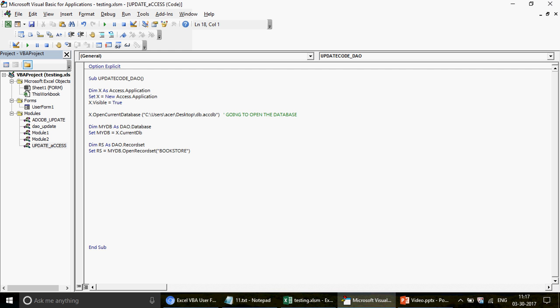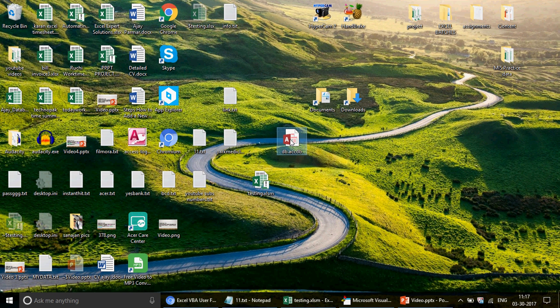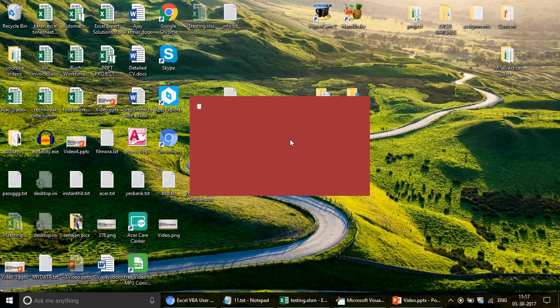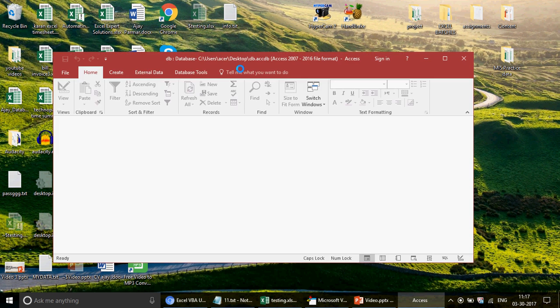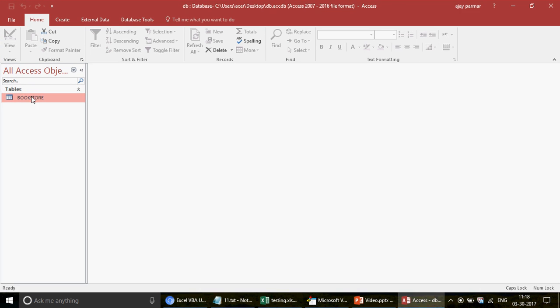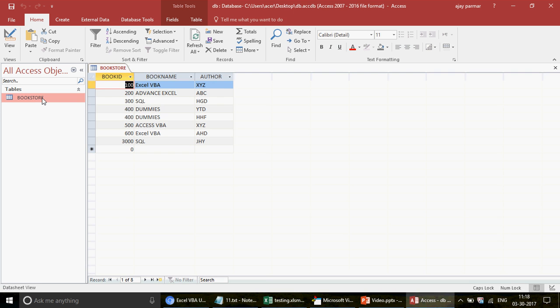So the same code, guys, I'm going to use here because now what we actually want to do is run the loop. Let me show you what exactly the plan is. So here we will write the if conditions. What we're going to do is, so far your Access is opened and we have said that the bookstore is the record set.